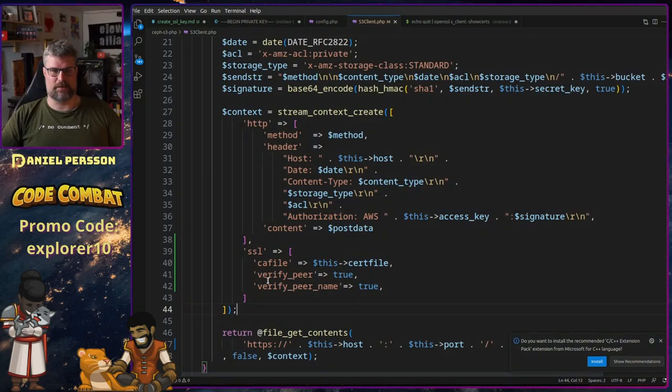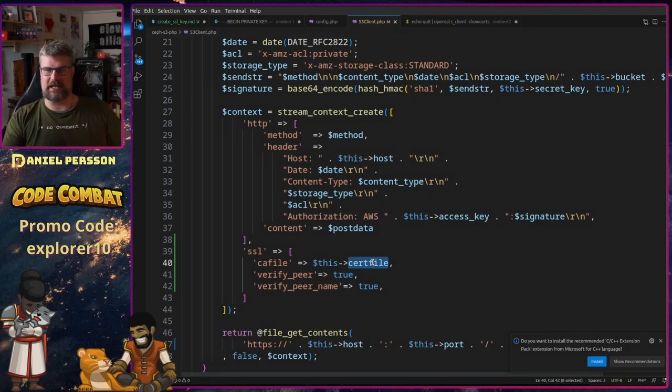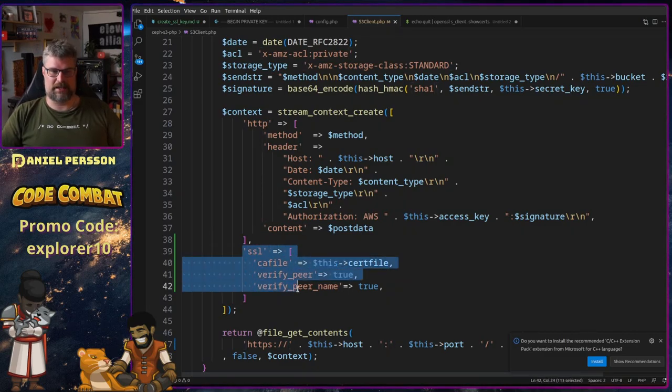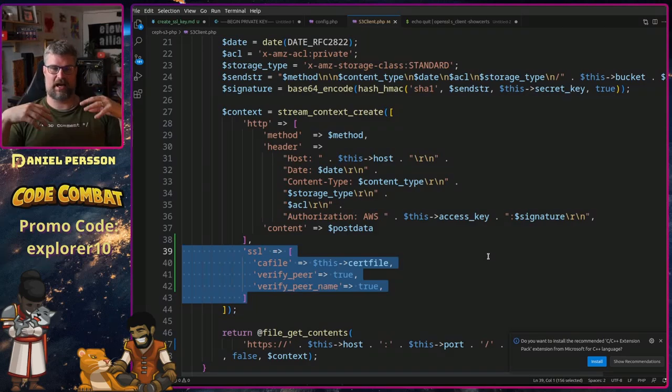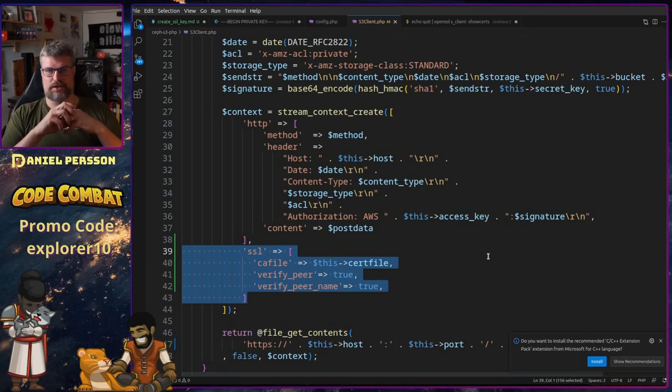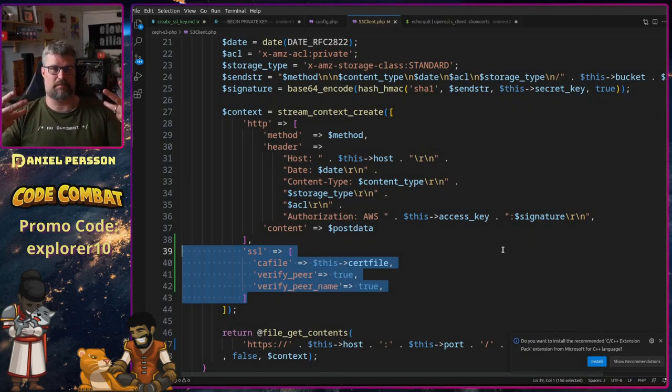If we look at the client, I have just added one section more here. So the cert file is read into the object as a member named cert file. And then I create this little extra section to the stream context create: SSL, cert file, verify peer and verify name. So if you put that in, it will run over HTTPS and work just fine with your cert file. So that's everything that we need to set up in here.